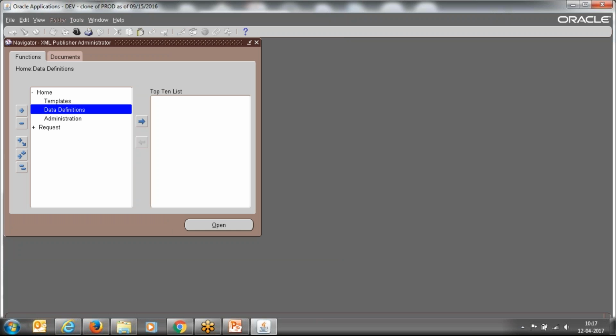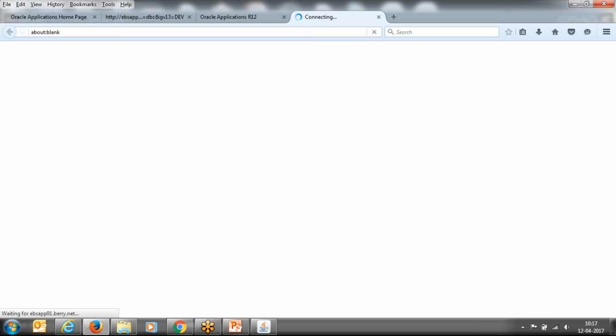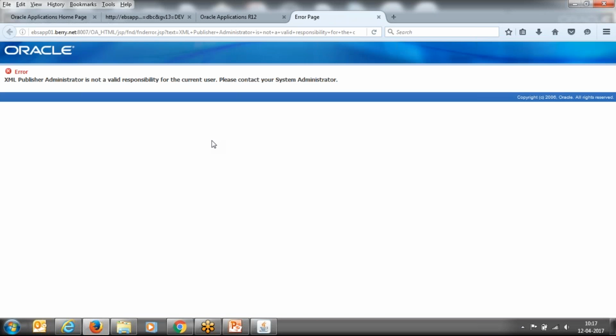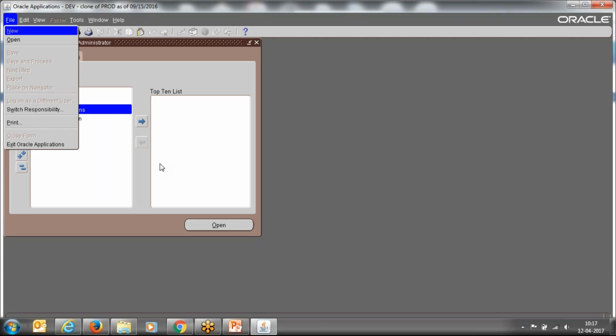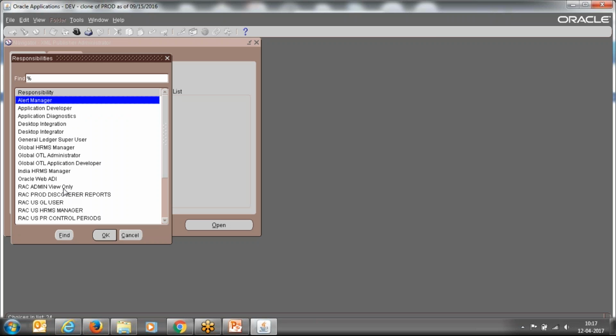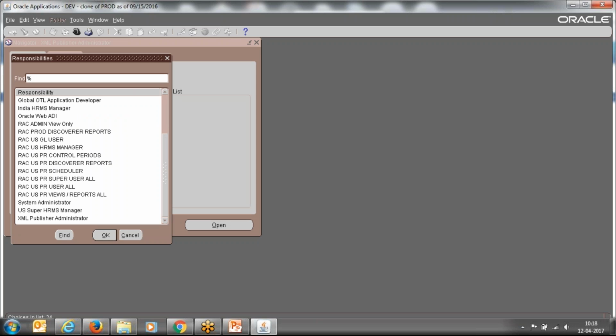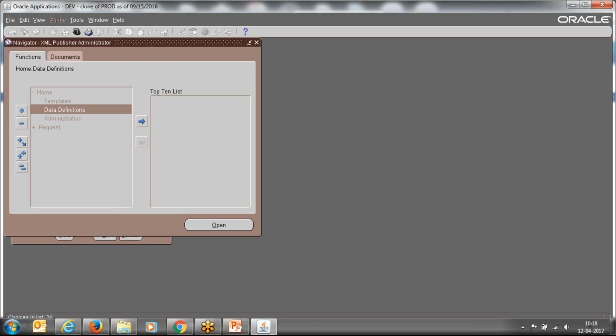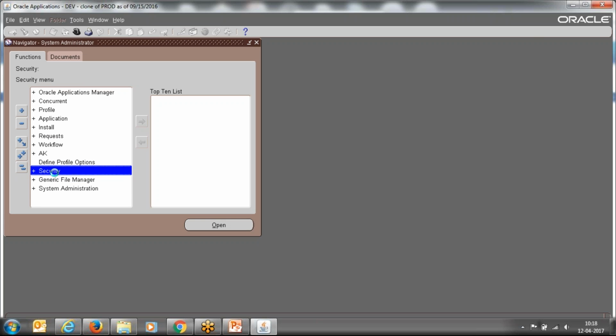Okay, go to data definition. Okay, it will open. It says it is not a valid responsibility. We just added it, so you need to wait some time, or you can use a functional administrator also. This is the time where we are using a functional administrator, because we already added it, right? Still it's not displaying. So what we can do is remove caching and then try again.